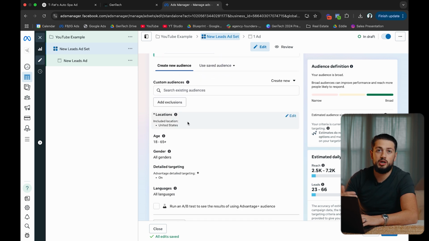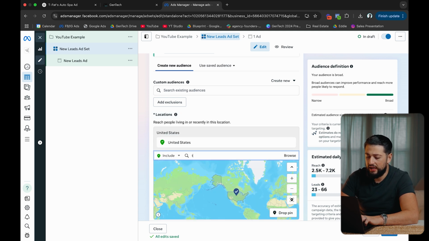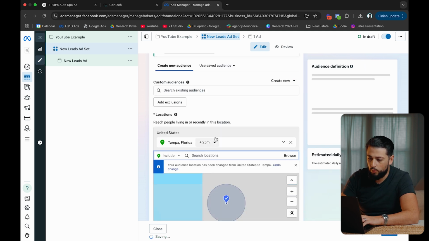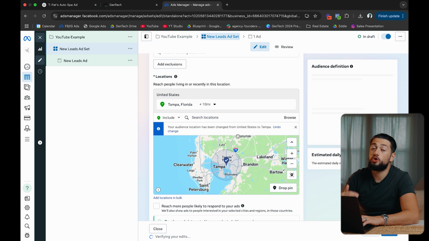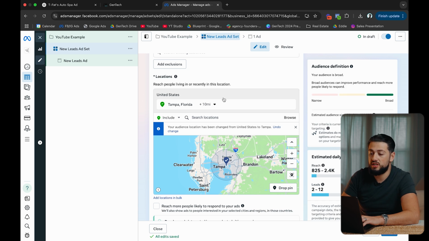Now, obviously, as a car shop, you don't want to run ads in the entire United States. So we're just going to click edit. And let's say you want to target the Tampa Bay area. So this is where we're located. So let's just say Tampa. 25 miles, I find it to be way too big of a range, especially for like a car wrap, ceramic coating type of business. So let's just say we're going to do 10 miles. And honestly, what you could even do to improve your results is put your physical address in here, and you can then do a radius around it.